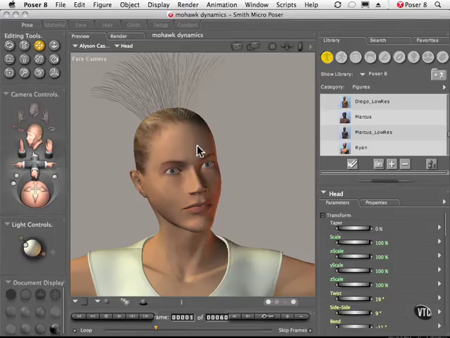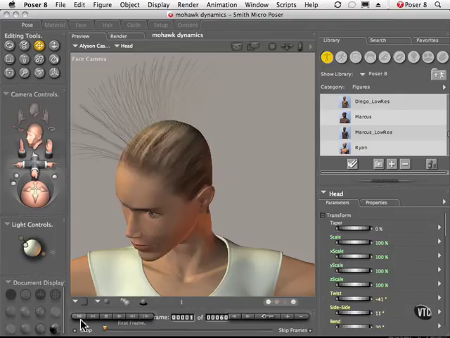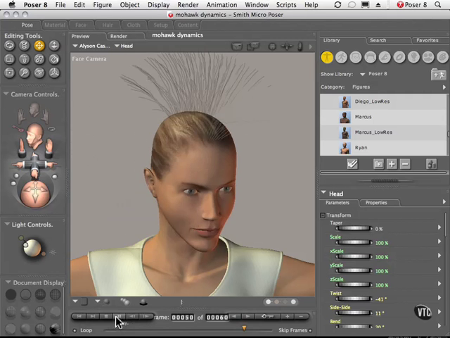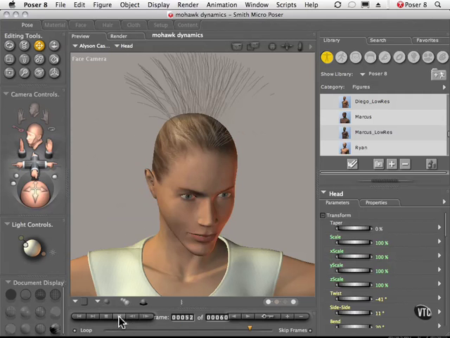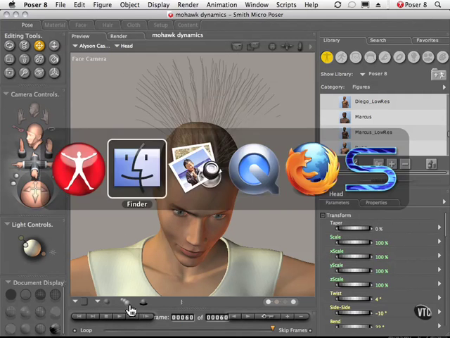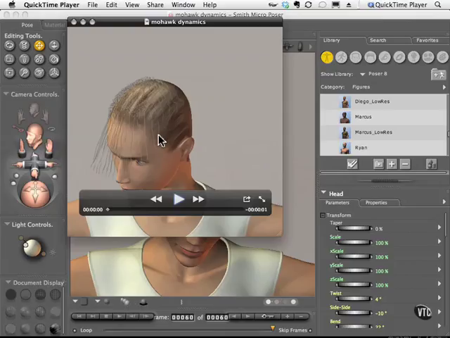You can add dynamics to the hair fibers so that when your character moves around, the hair follows suit. Now I have a very quick animation here on Allison with her mohawk, and I actually modified the mohawk to make it longer. And when I press play, you see that the hair is not really doing anything special. Now let me show you a QuickTime movie I have of the hair with dynamics applied.